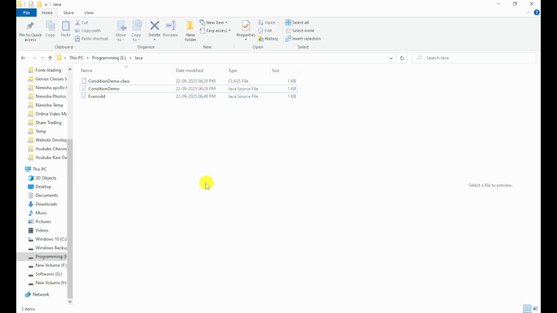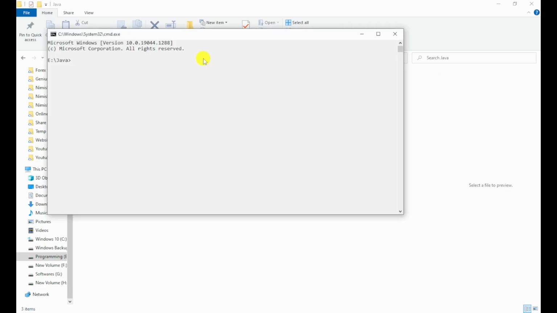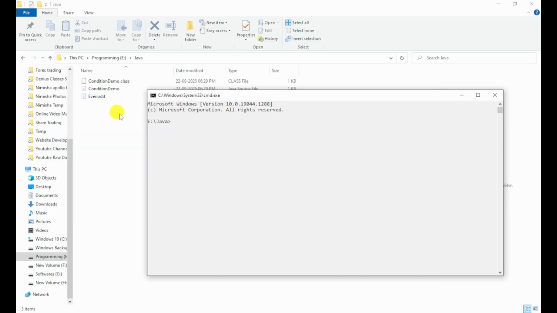The next step is to compile this code and run this code. As we have seen in the previous practical, for that purpose we have to open command prompt here. What I will do is click on this address bar and type cmd here and press Enter on the keyboard. It will automatically open command prompt at the same location where my file is present.